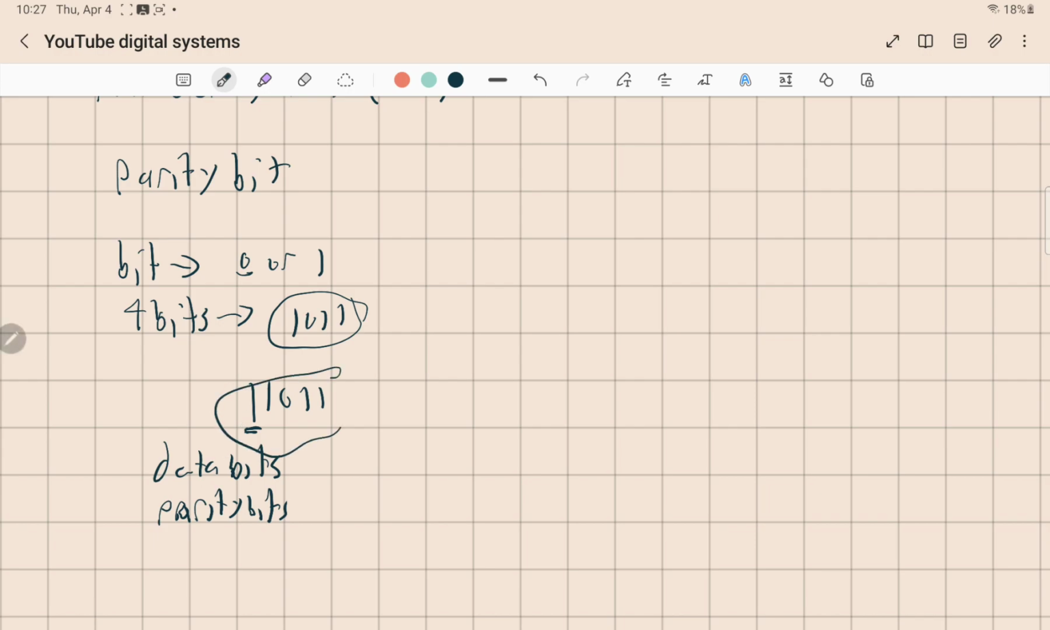So in this case, because there's 3 ones, therefore the parity bit is 1. So this gets a 1. If it were 1, 1, 1, 1, there's 4, which is even. So it gets a 0. So that's what a parity bit for checking if it's even is. Okay?